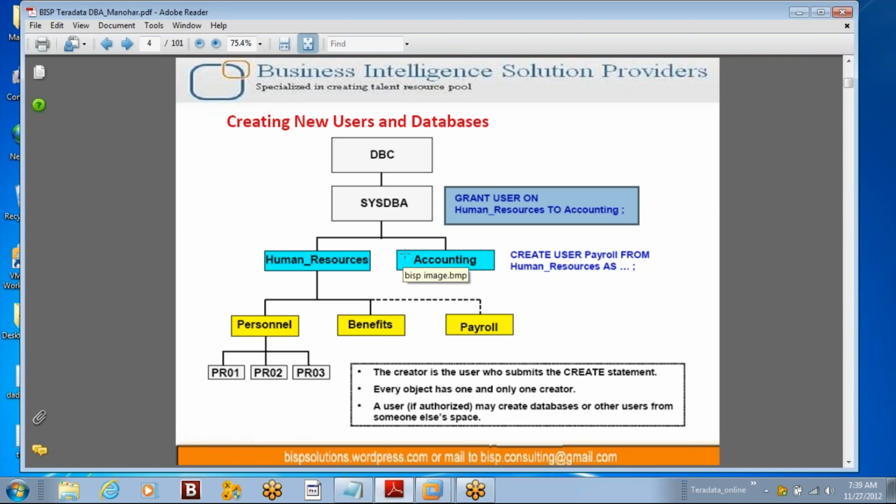So accounting started creating objects within the human resource, so it could be a creator of the objects in human resource. Okay, so here we learn a new terminology called creator. Okay, owners, parents, children, creators.